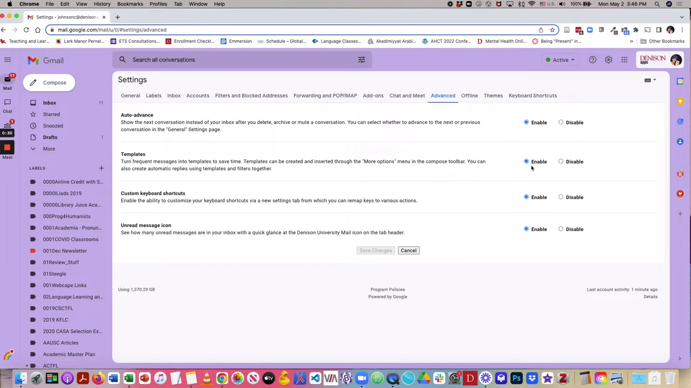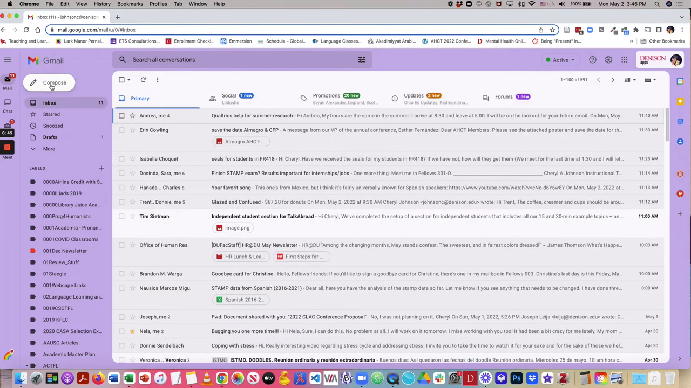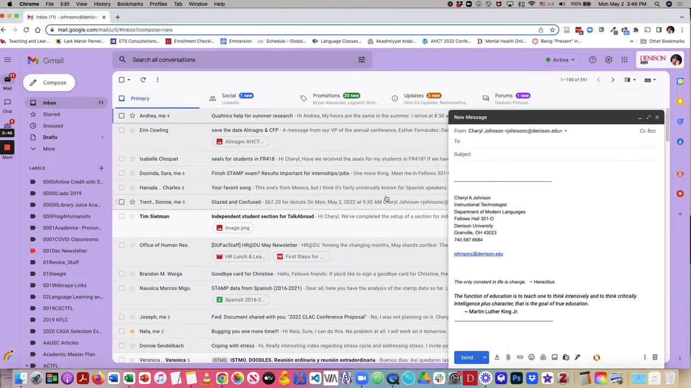I already have the templates enabled. You will probably find that yours are disabled. Once you click Enable, then you will save those changes. Now let's return to our inbox and we'll compose a message.